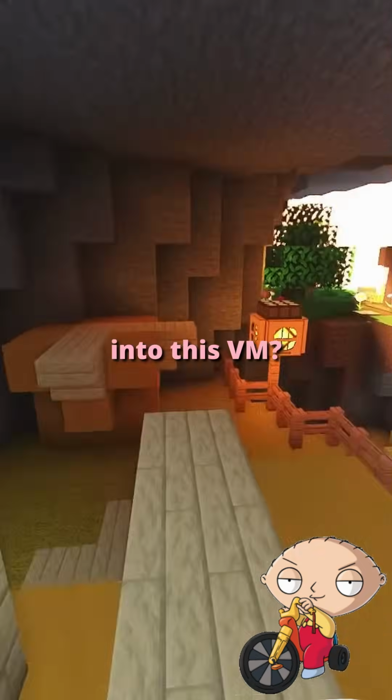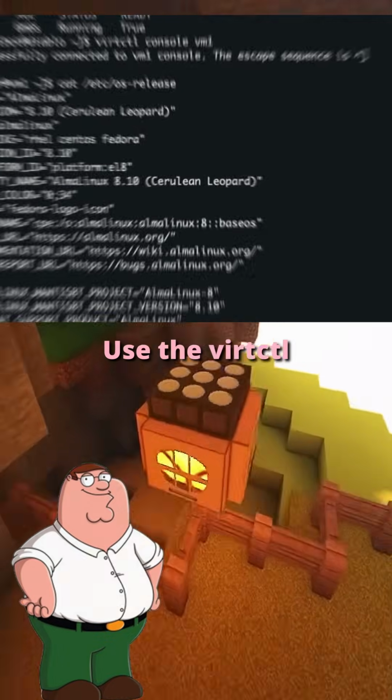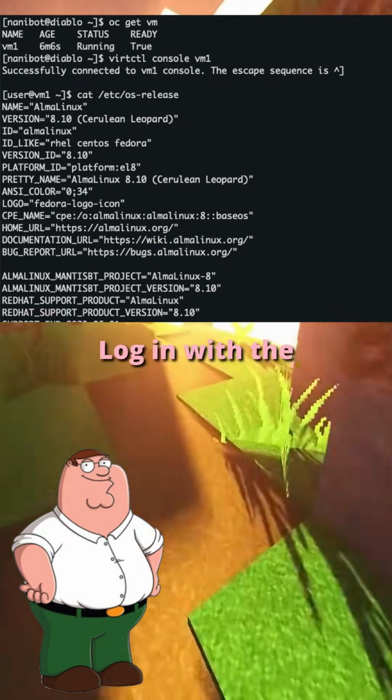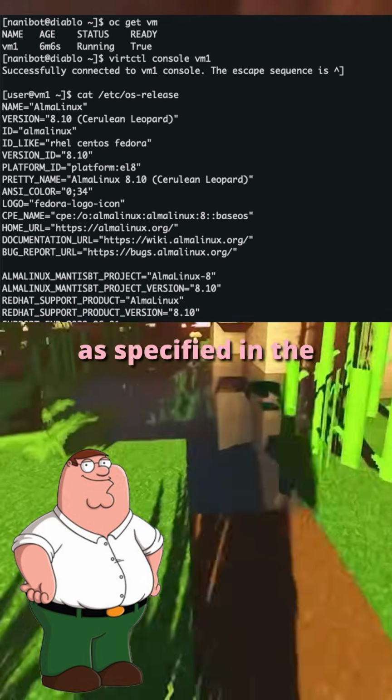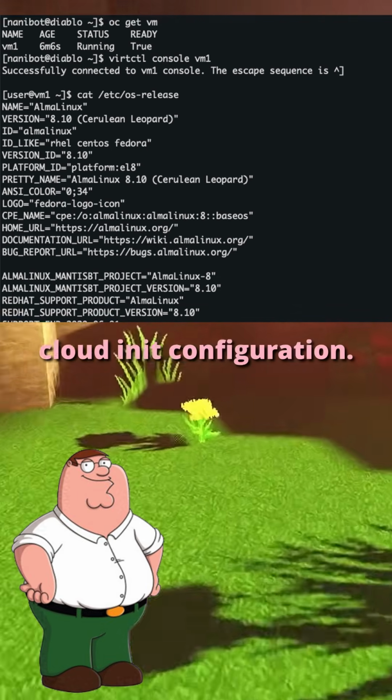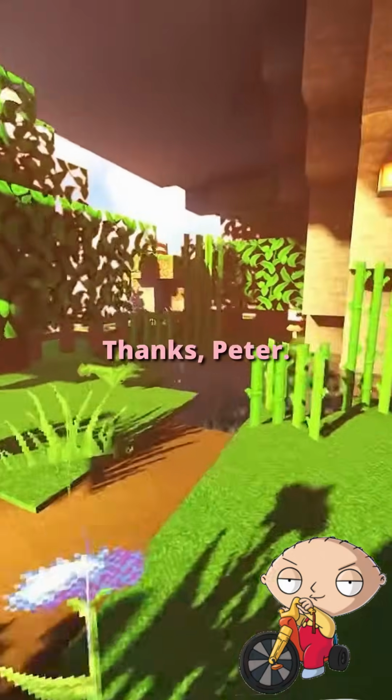How do I log into this VM? Use the virtctl console command. Log in with the username user and password user as specified in the Cloud Init configuration. That's awesome. Thanks, Peter.